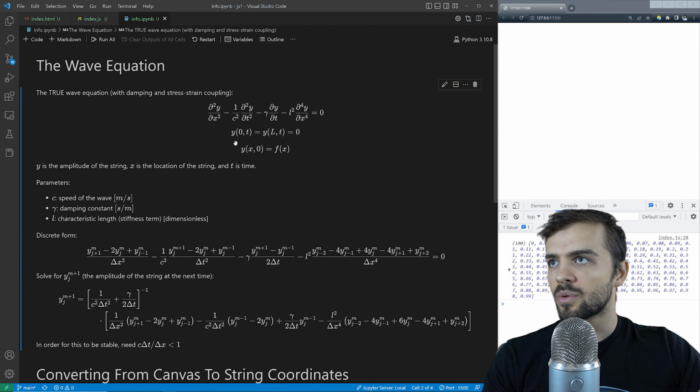Basically, m here, the superscript, is not raised to the power of m. This is the mth time point, right? So time always goes in the upper index, so at time m. And j is the spatial index in x. So j goes from 0 on the left end to j equals 100 on the right end.